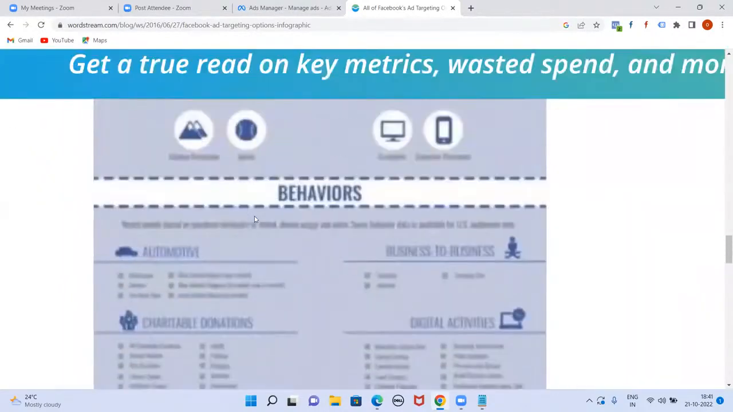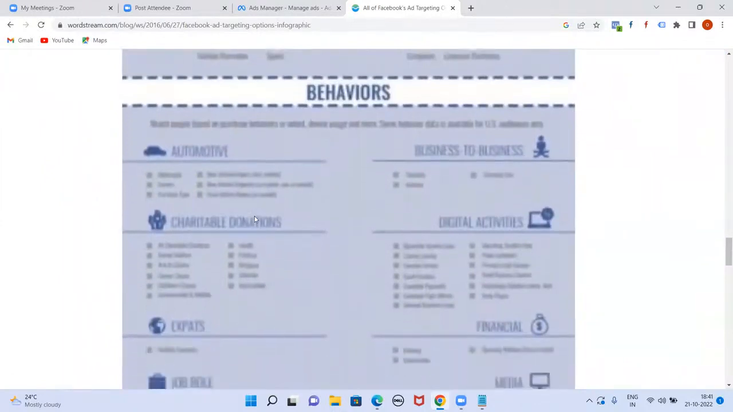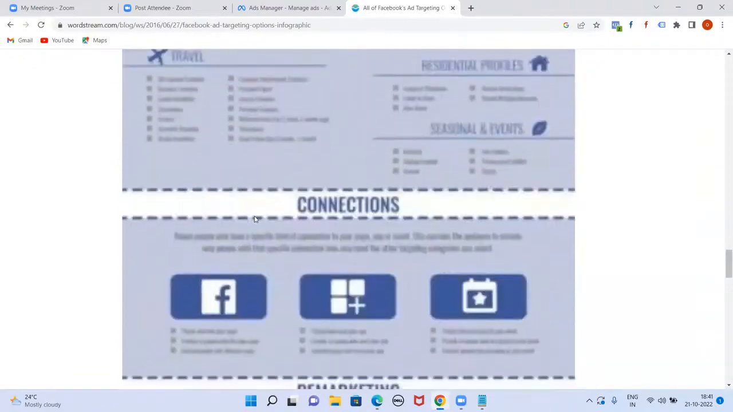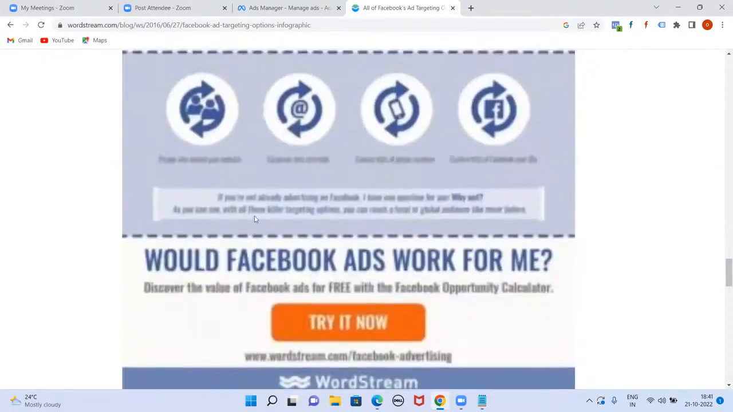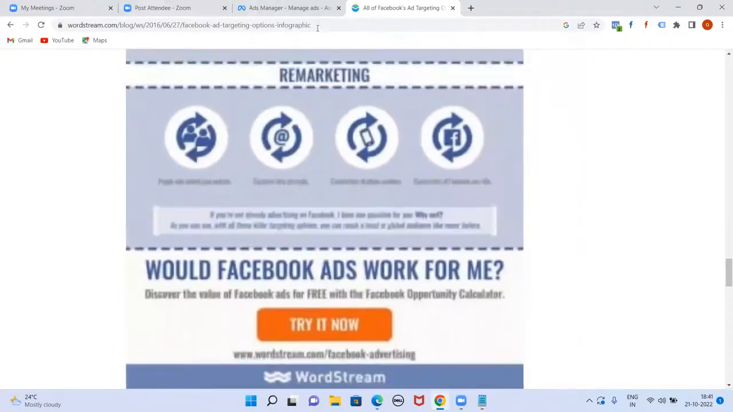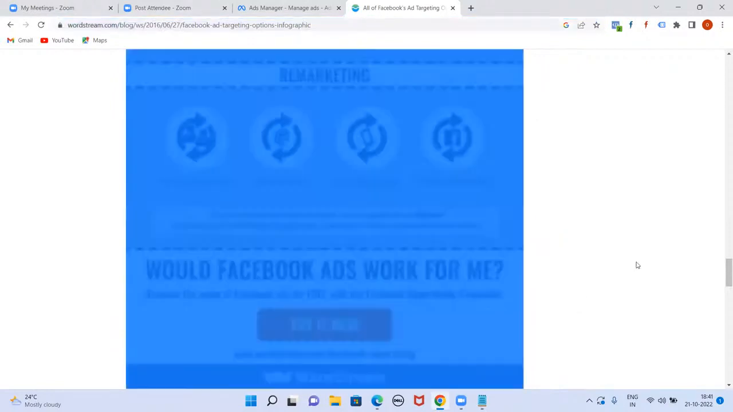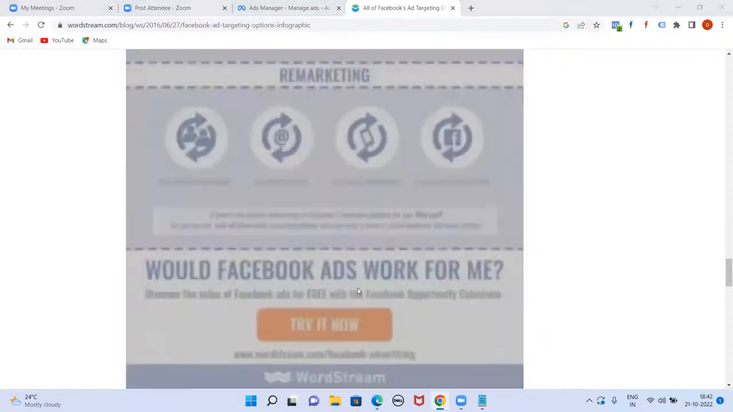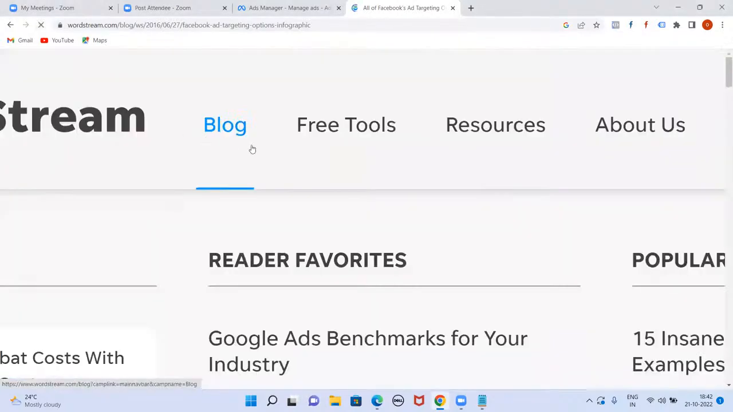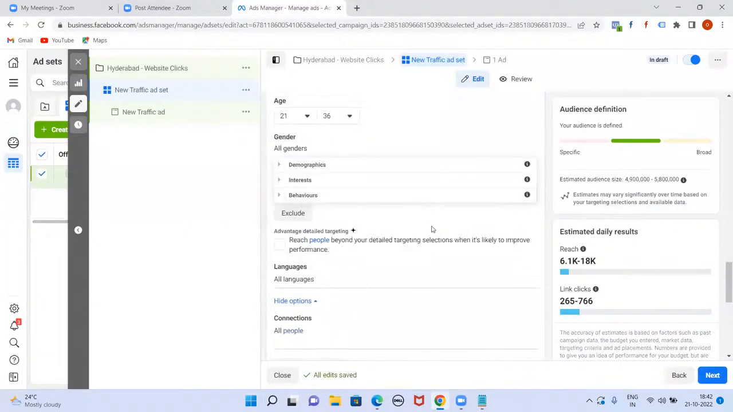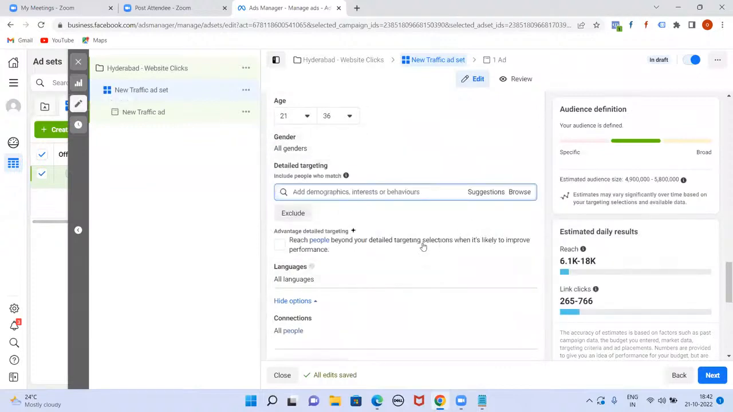Like by digital activities, roles, mobile device user, by travel. So many options are there. I'll share this link with you. Just go through that, it will help you. Everyone, I mentioned that, just go through this. Right, the audience targeting is done, but I'm going to tell you, you don't have the time to see that much. You can do one thing.